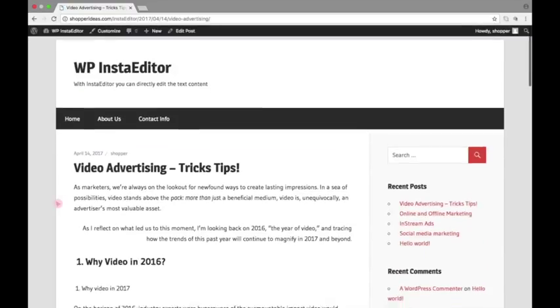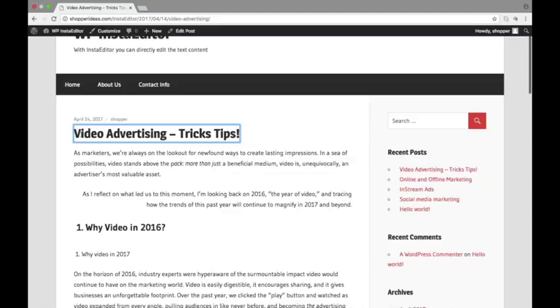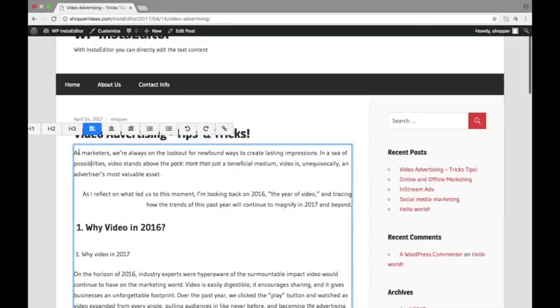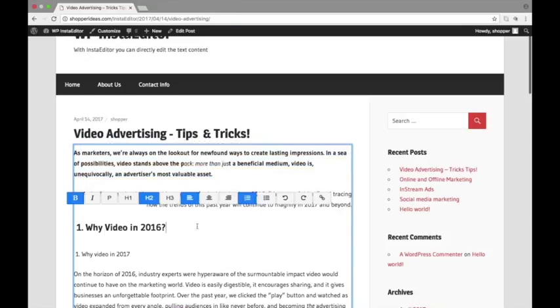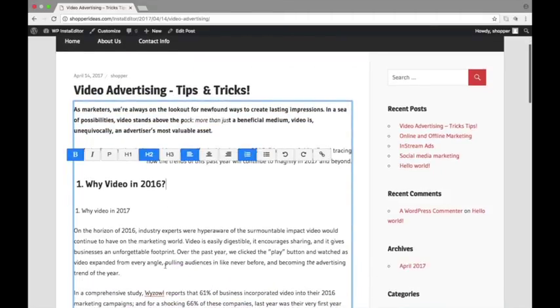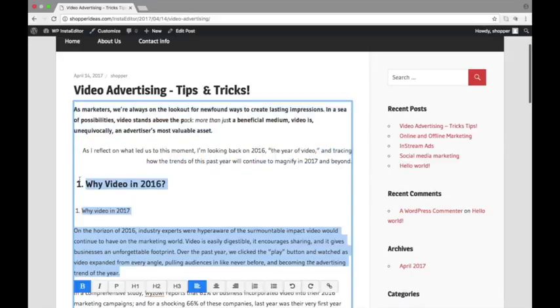Now we are going to test out how our WordPress InstaEditor works. So here's a post here that we've made. This website was built for demonstration purposes. We're going to click on the title. And as you can see here, this is all fully editable. You can use things like bullet points, you can make lists, you can change out the entire title, as well as edit the entire document.